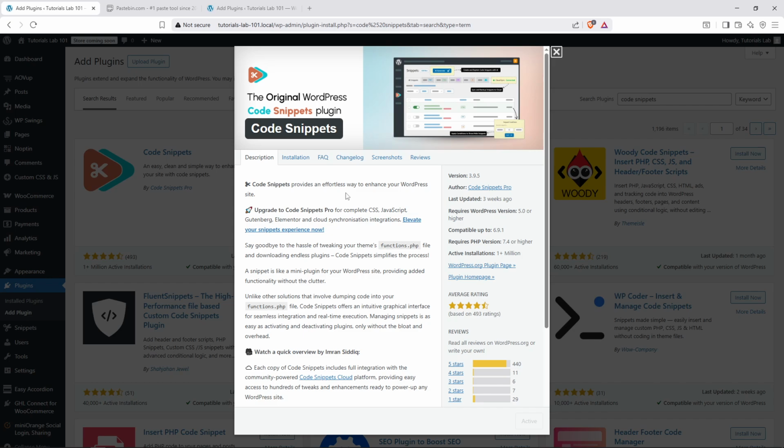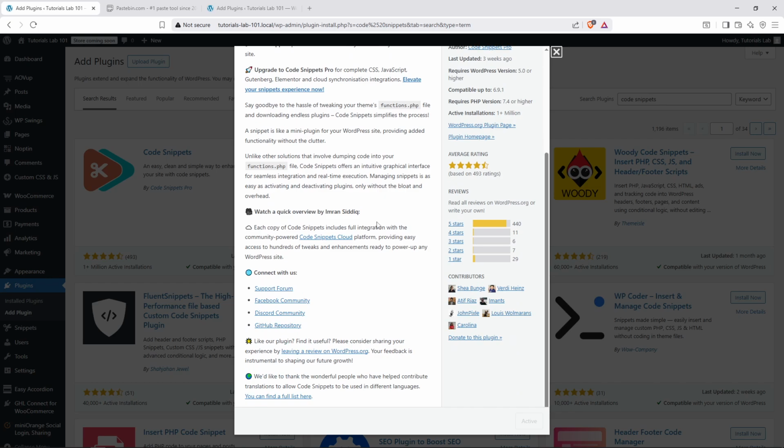This plugin allows you to add custom code to your site without editing theme files directly, making it a safe and manageable solution. Once you're ready to proceed, click on Install Now. The installation might take a moment, so be patient while WordPress downloads and sets up the plugin. Once the installation completes, you'll see the button change to Activate. Go ahead and click Activate to enable the plugin on your site.